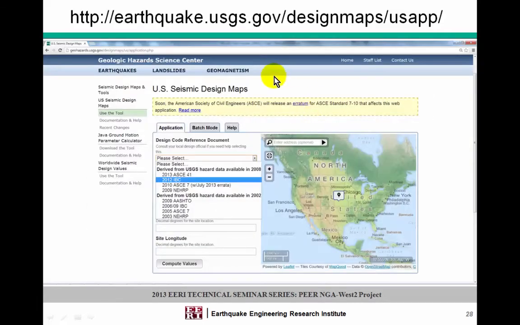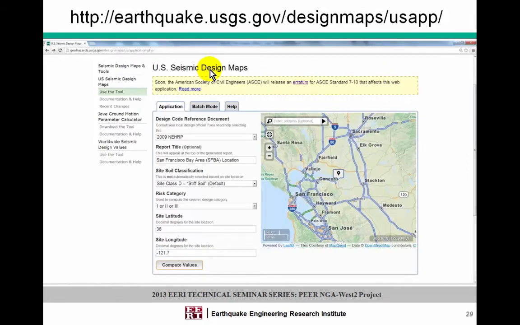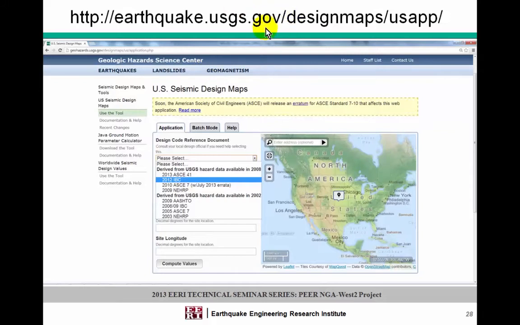So the first web tool that I'll talk about here is essentially the replacement for the Java ground motion parameter calculator that you download from the USGS. Some of you may be using this already, and you can get ground motion values from the 2009 IBC or previous editions. Now we're moving to a web-based version of that, just a web page, nothing you have to download. And it includes the 2012 IBC, also ASCE 7-10, and the 2009 NEHRP provisions. Those will all give you the same final values, but with slightly different formatting.